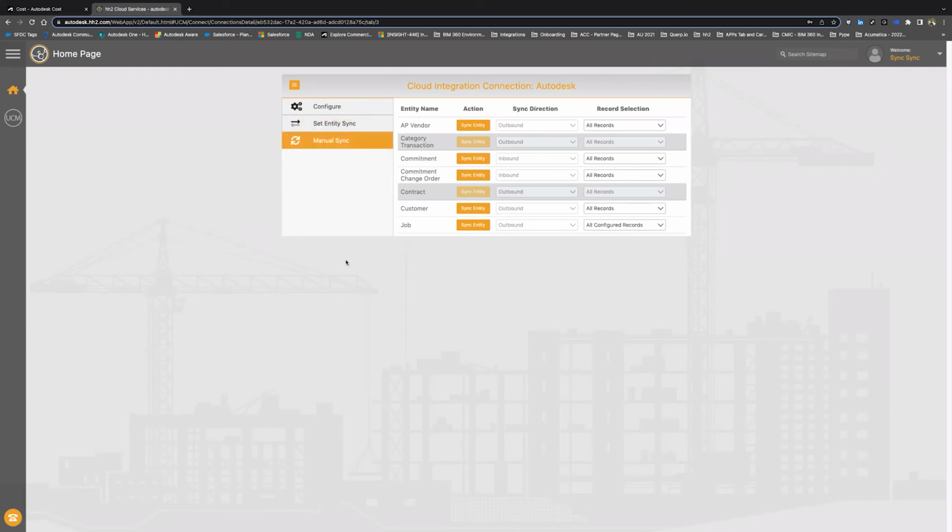Lastly, there's a manual sync. So for that commitment we just created, if we want that to immediately be picked up and pushed over to the Sage side of things, I can come in and hit sync entity. And now what that's going to do is it's going to go out and say, okay, what data is newly available for me to use between the integration with Autodesk Build and Sage.